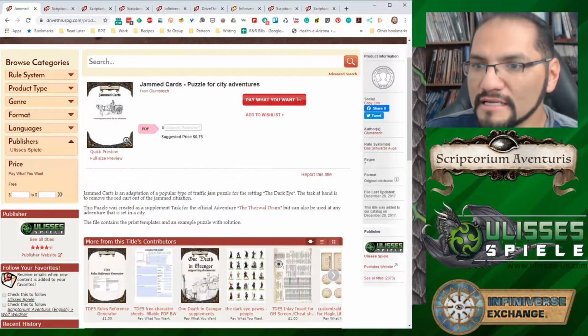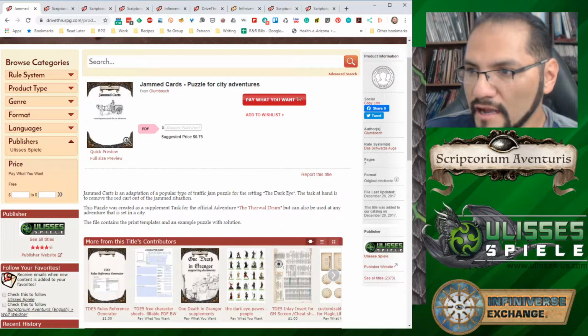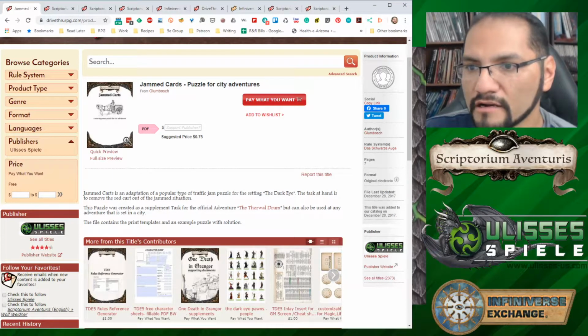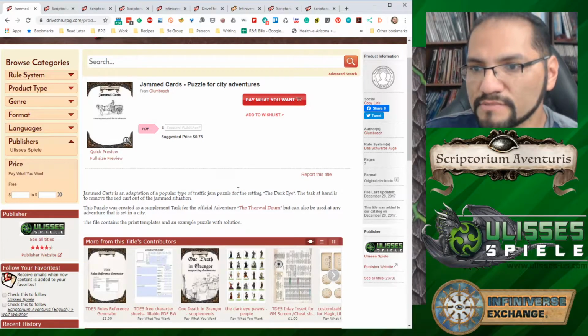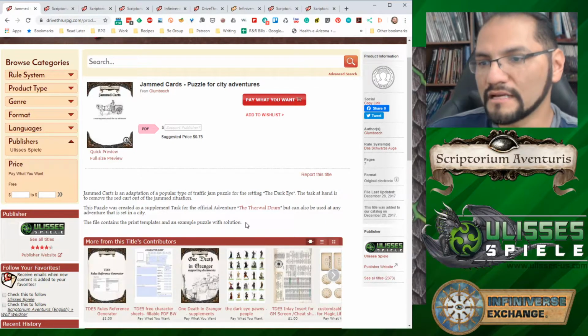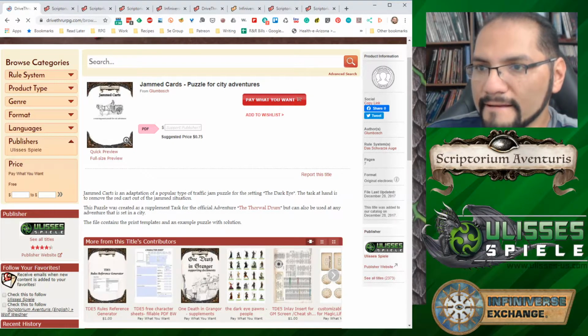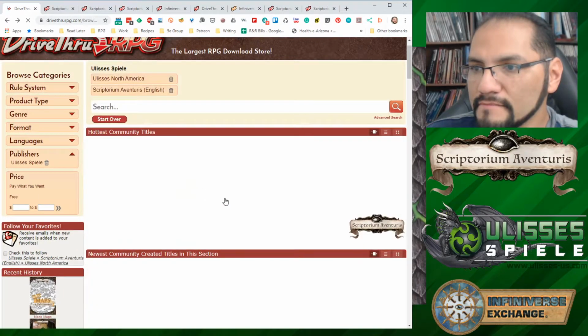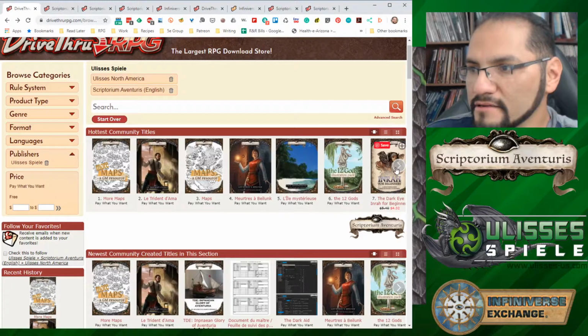Jammed carts is an adaptation of a popular type of traffic jam puzzle for the setting The Dark Eye. The task at hand is to remove the red cart out of the jam situation. This puzzle was created as a supplement task for the official adventure, the Thorwald Drum, but can also be used at any adventure that's set in a city. The file contains the print templates and an example puzzle. Oh, that's cool. So you can use that in your game.